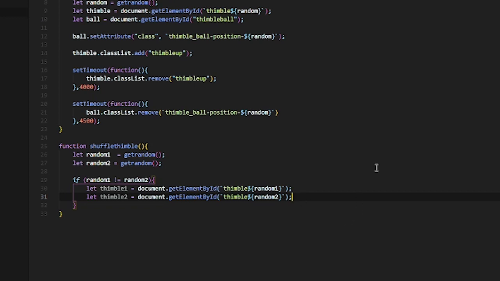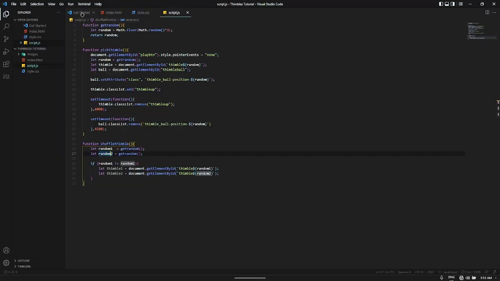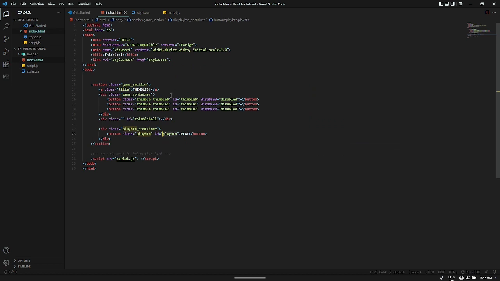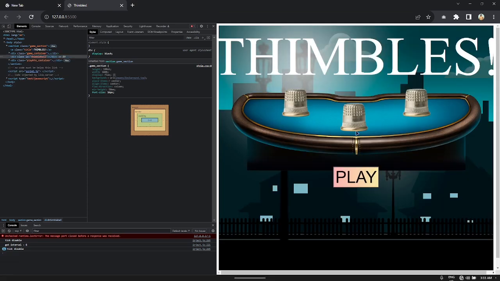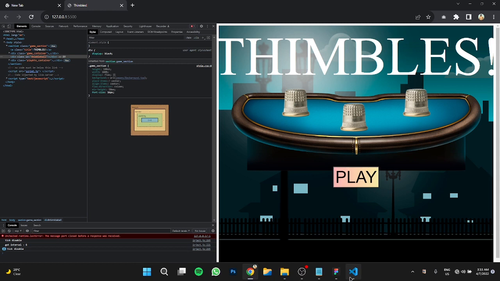So for instance, let's say random1 is assigned with 0, and random2 is assigned with, let's say, 1. Basically, it's going to interchange 1 and 0. So now their positions are going to interchange. So basically 1 and 0 change positions.